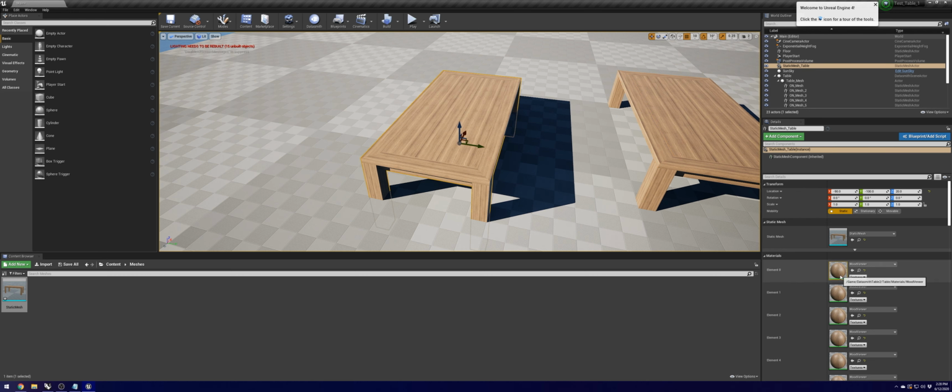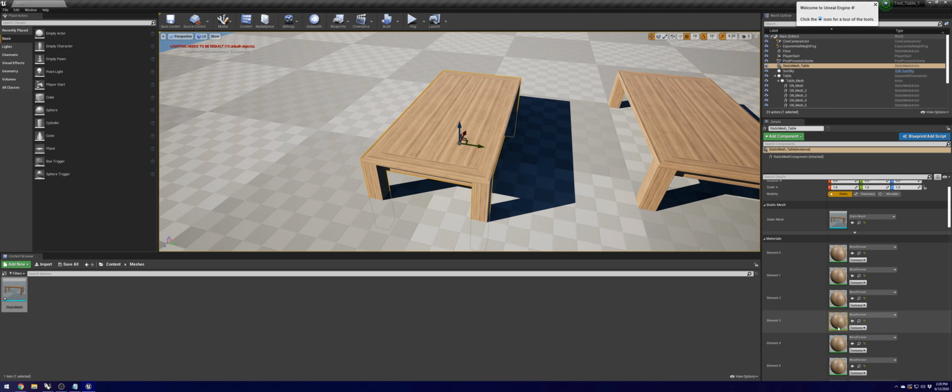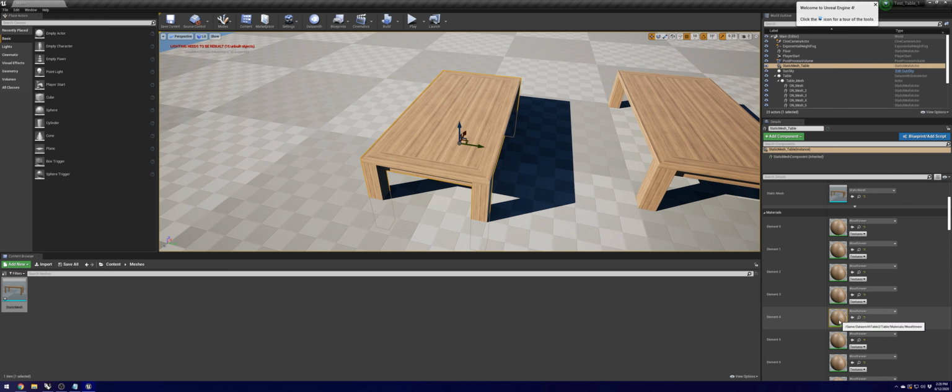And you can see on the right hand side here, all of your materials are still maintained for each mesh element that was combined. This is good because if I want to change the legs of my table to a different color or material, I can just drag that new material into whatever element makes up the legs of that chair.